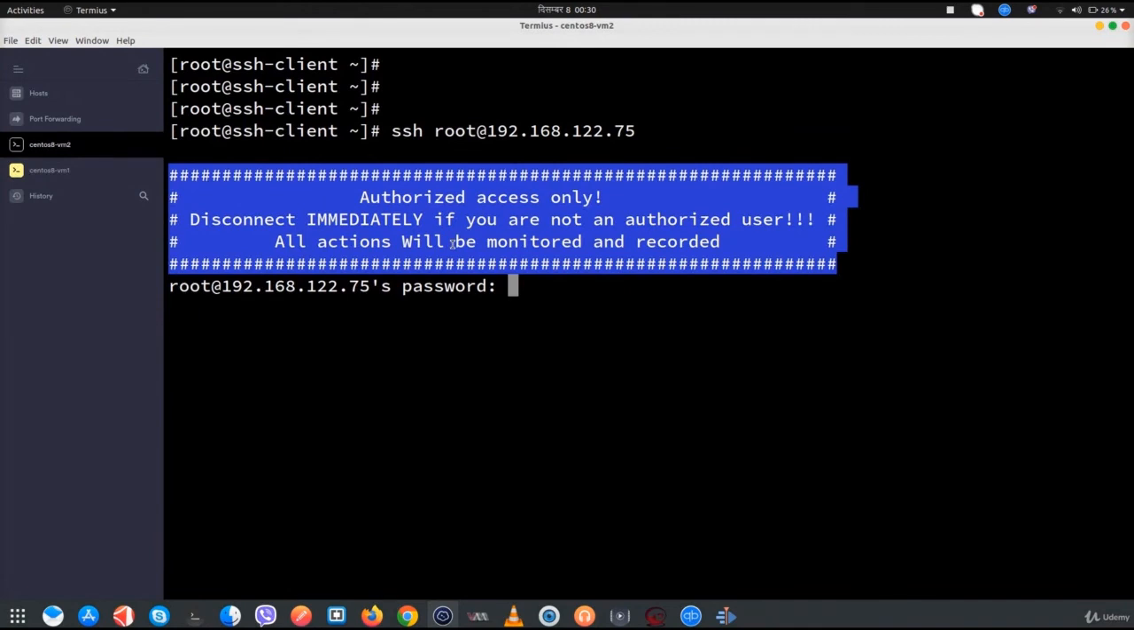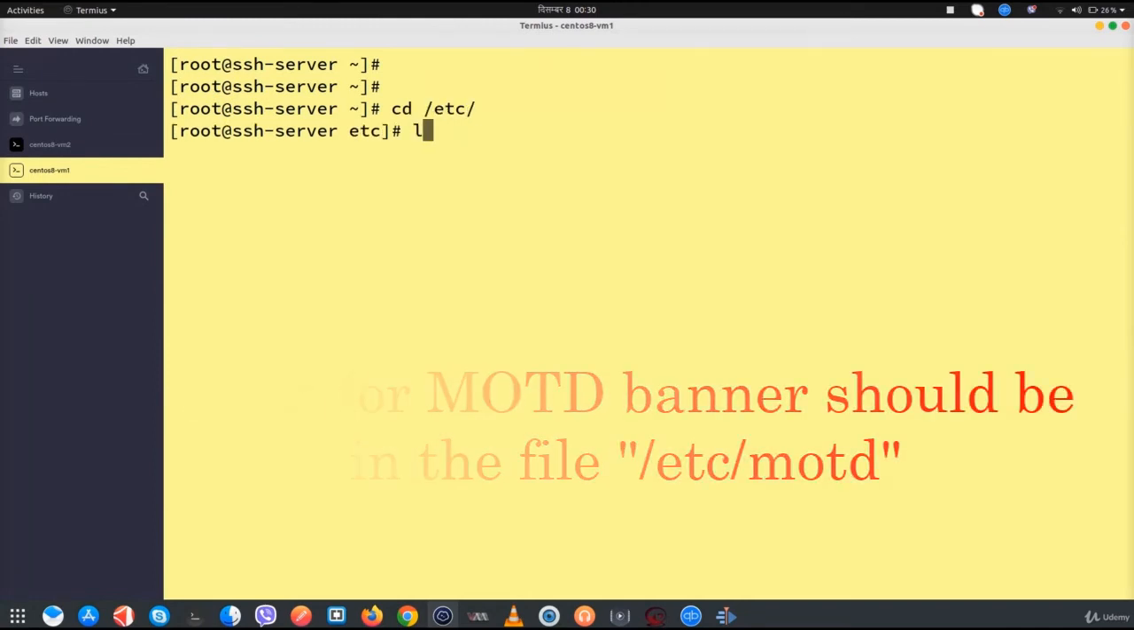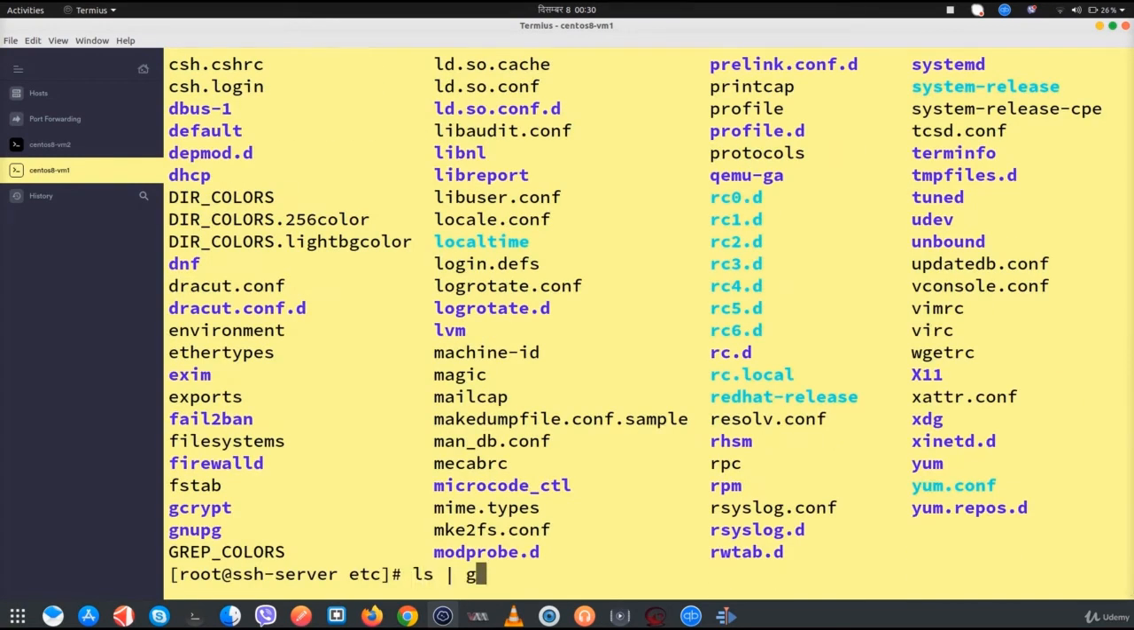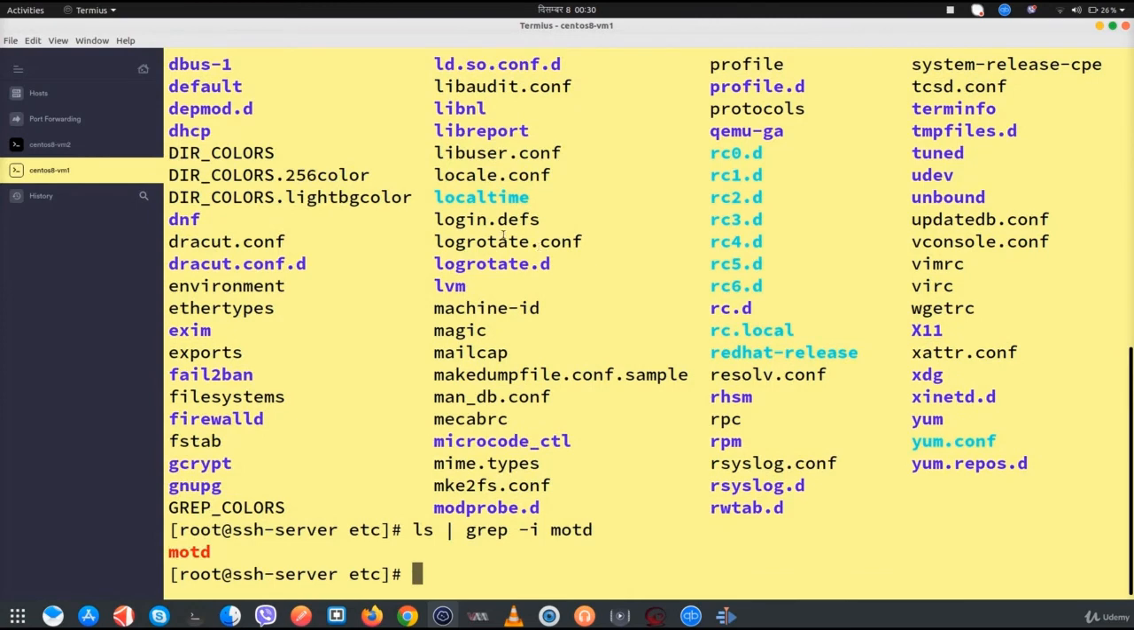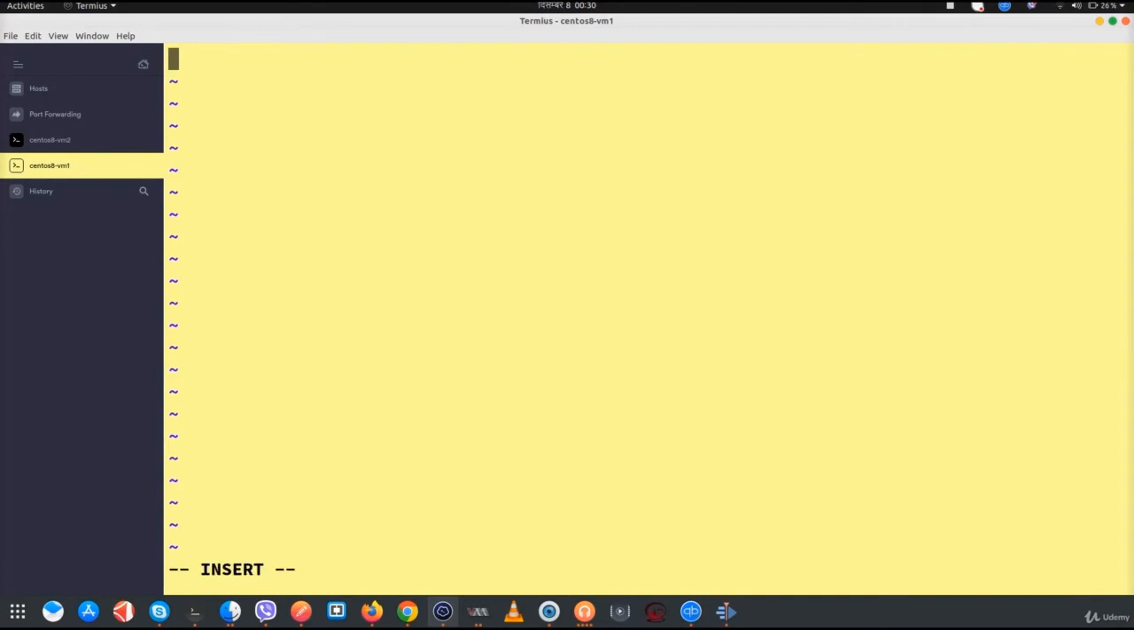Okay, now let's move to another message, which is the MOTD message. For that, let's go in this machine, and here inside /etc there is motd. We can see that there should be something like motd. Yes, via motd, and inside there we can put something like "hello sir, thank you for coming inside."